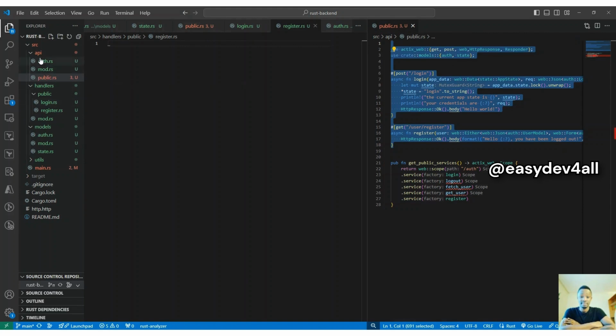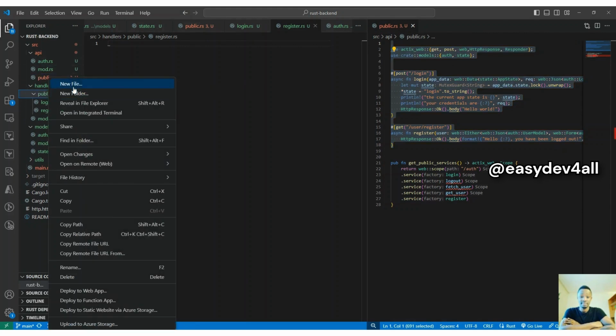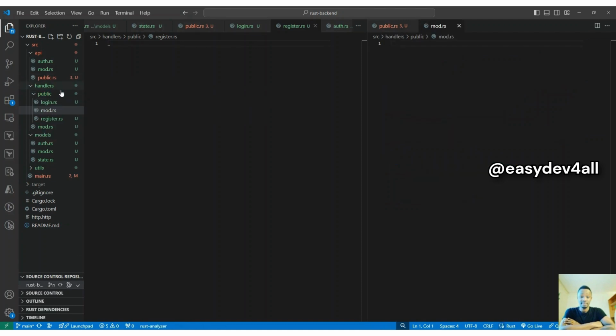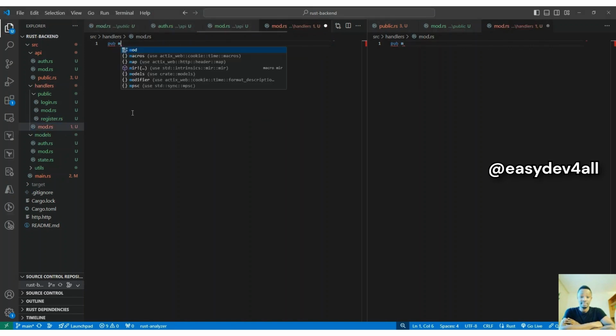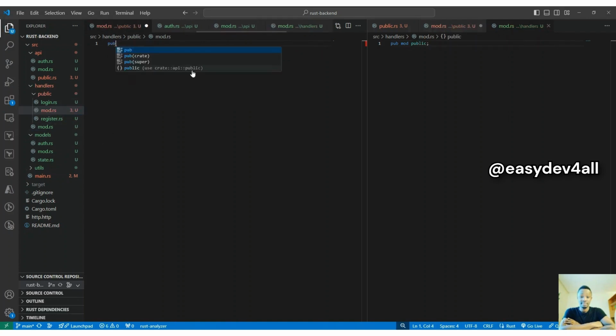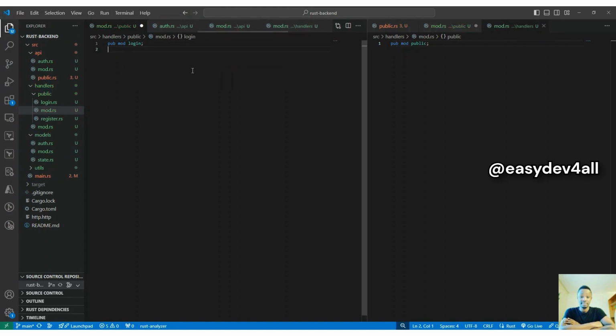Within public again, I'll create a mod.rs file, and then in here I can say pub mod public. So I come back here and I say pub mod and then public, so that within public I can now say pub mod login, and for now pub mod register, so that we have all these new files in scope.